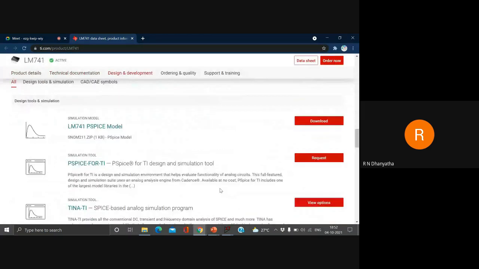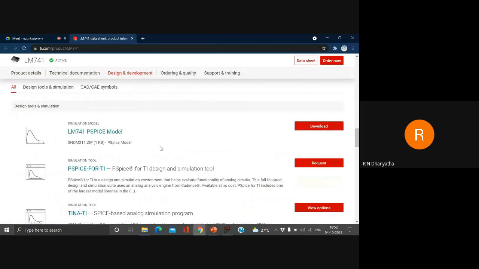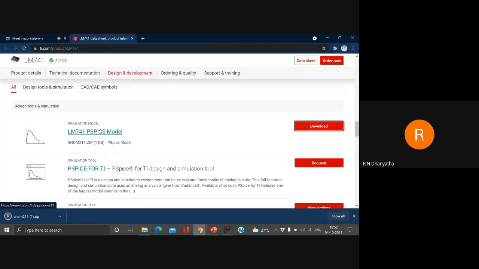Scroll down a bit, and then design and development. I hope this interface is available on your PC. Just click Yes on this link, download. You need to download this particular file. So just click download, and that gets downloaded. You need to extract that somewhere on your computer.